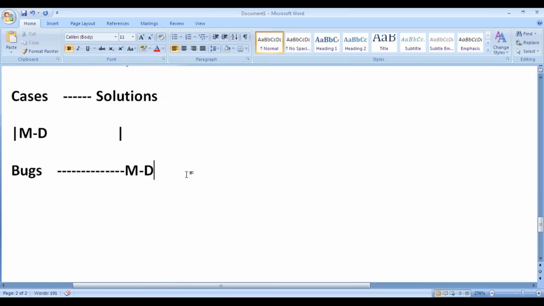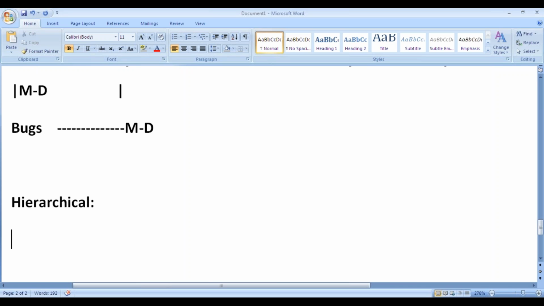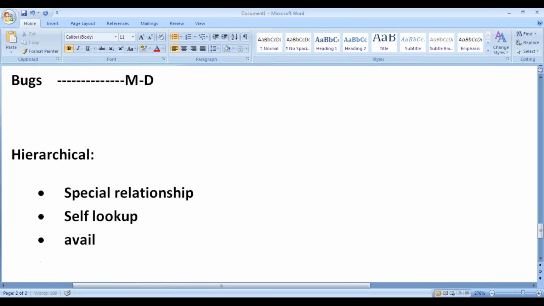Okay. Next, the fourth kind of relationship is hierarchical. In this hierarchical relationship, we call it a special relationship, a self-lookup relationship, and it is available only on the user object.